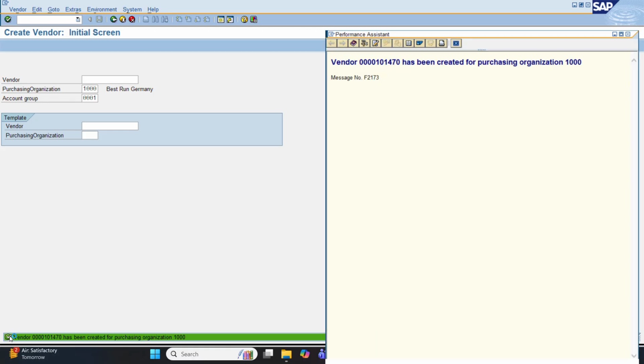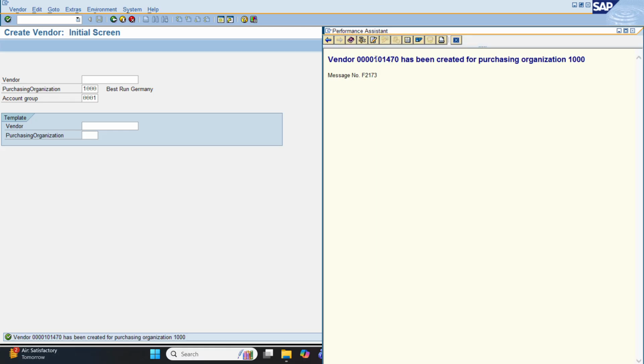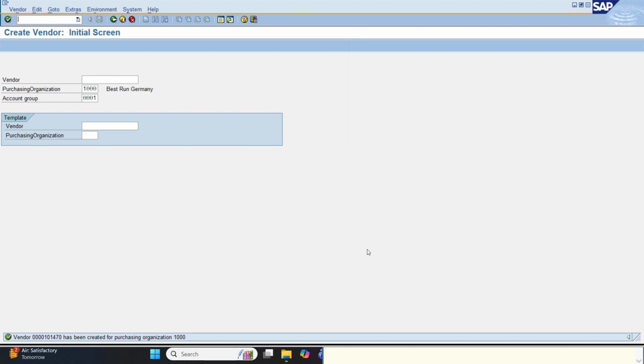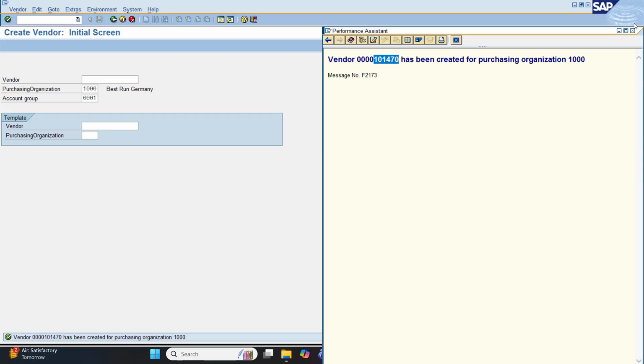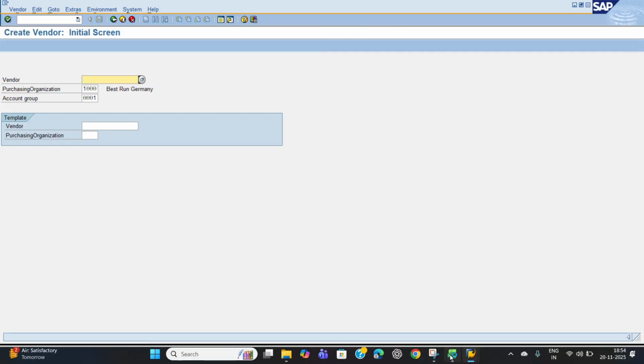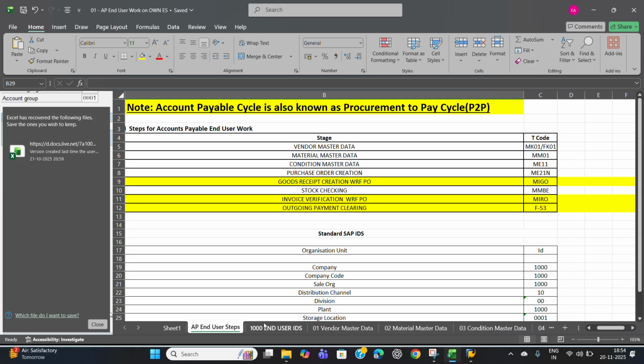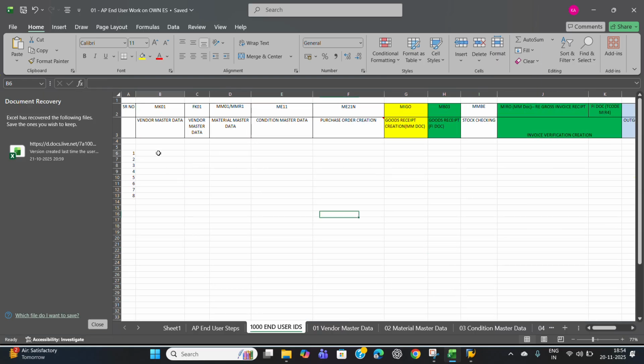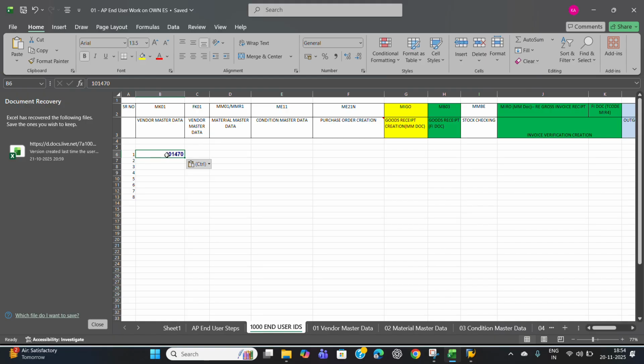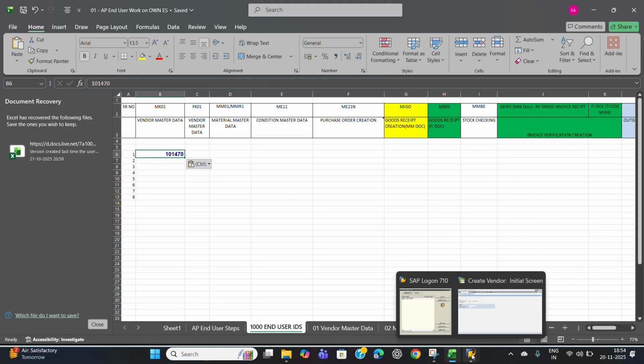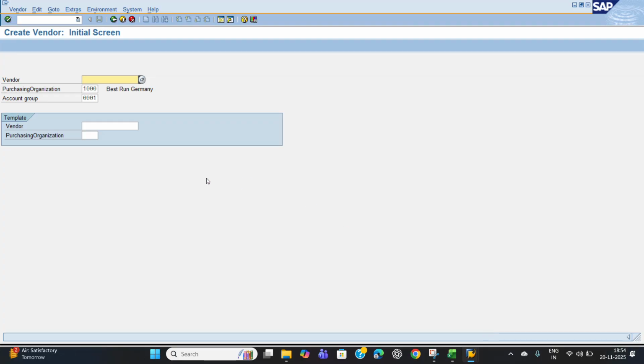Copy this vendor ID and paste it under MK01. We go to the server again, and now we have completed the purchasing department for the vendor master data.